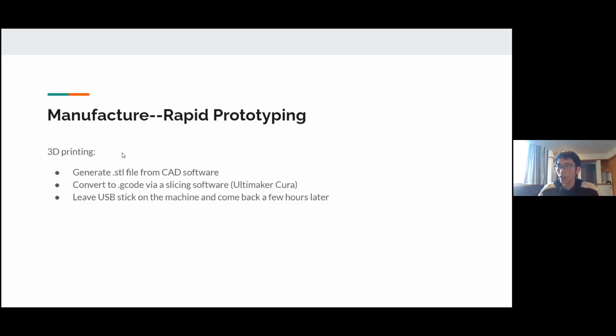Next up, 3D printing. The way you do 3D printing is that you generate an STL file from the CAD software. STL basically converts the shape into a vector-like file format that can be sliced via slicing software. I would recommend Ultimaker Cura if you are new to 3D printing. It's very easy to use software, and it converts the file to G-code, which is something that a 3D printer would recognize. It tells the 3D printer how to move the nozzle.